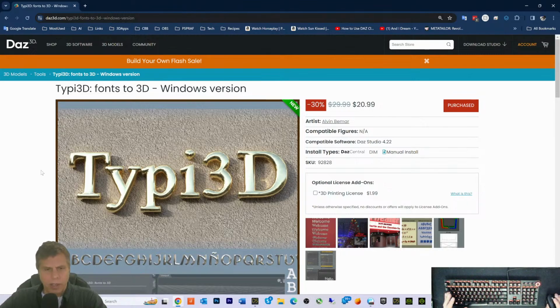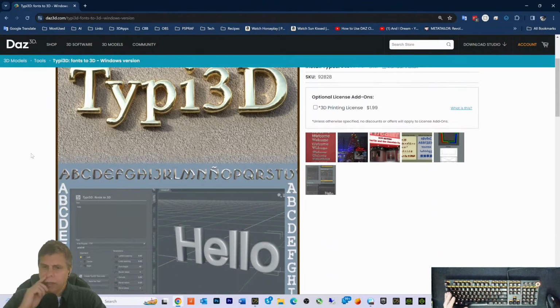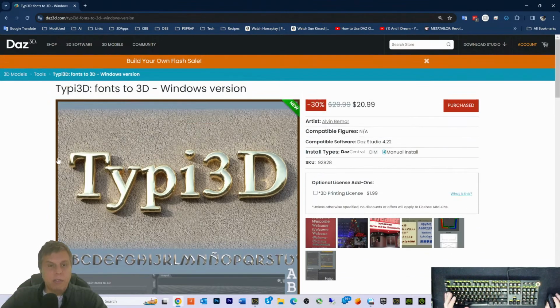The reason why I say it's worth $20 is because it saves me a lot of steps. You can get 3D fonts pretty easily into Daz Studio, but you have to do it in a program like Photoshop.